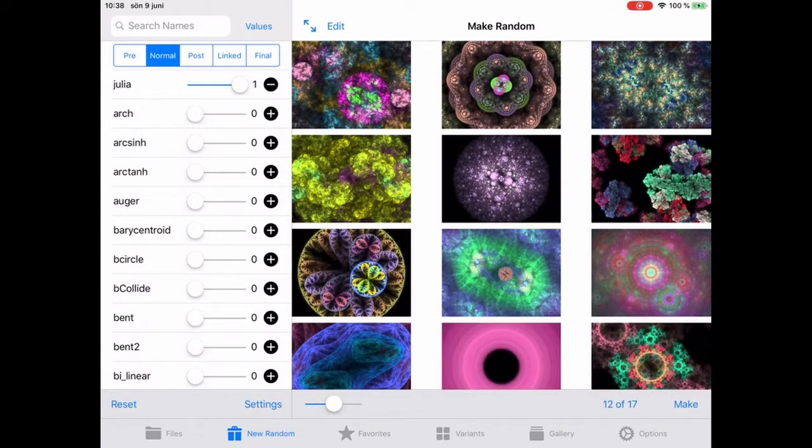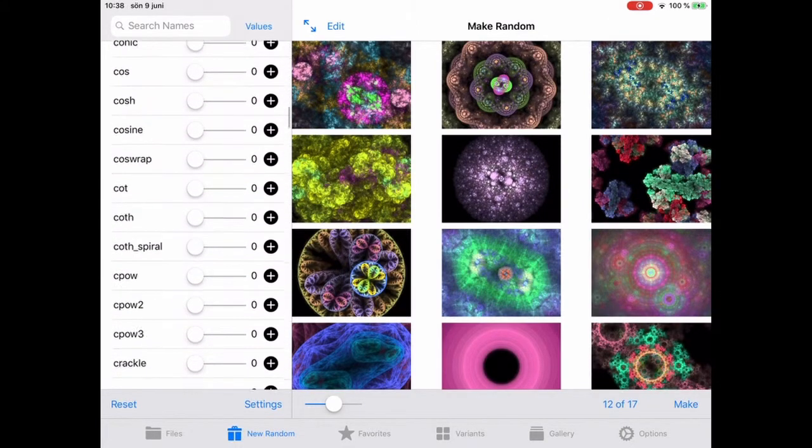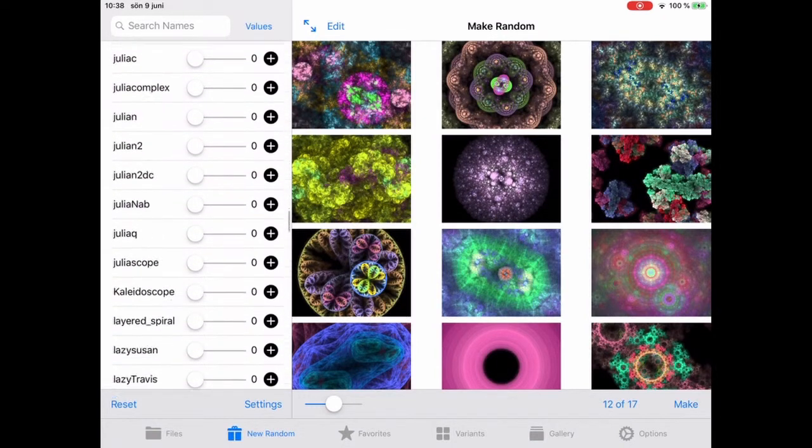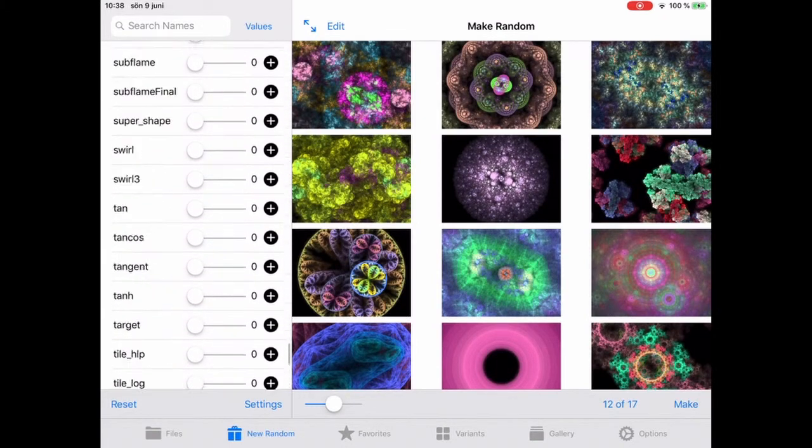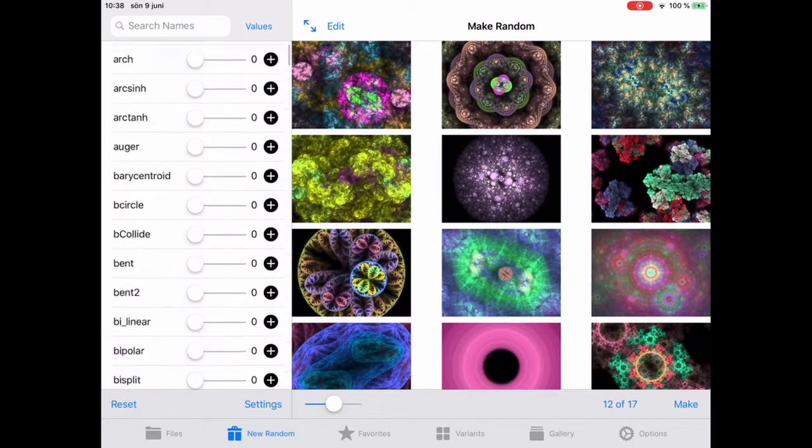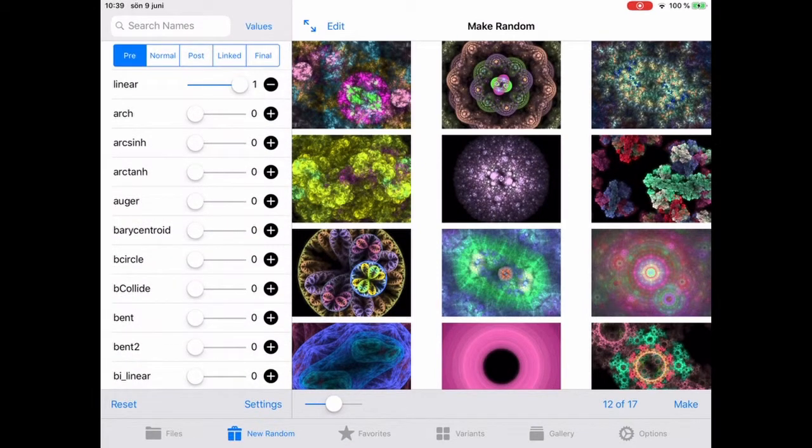And you have here a list of available variations. There are lots of them. You get the pre-group with the pre-variations, and any variation can be used as a pre-variation, and the normal group and the post-group, same there, any variation can be used. You have the link transforms and you have the final transforms.